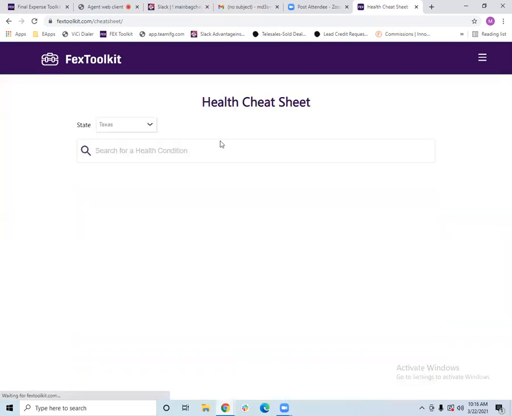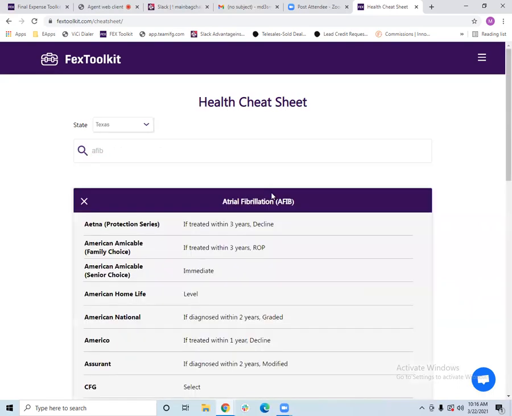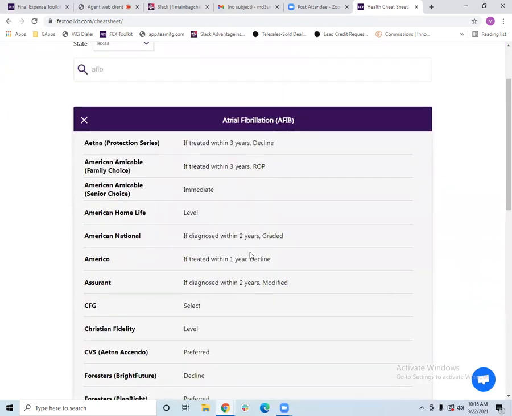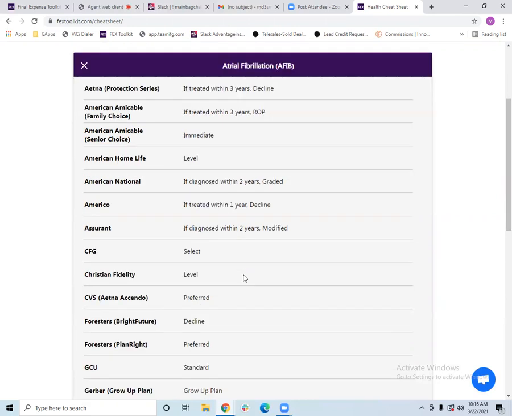Now the health cheat sheet is its own tool. So in the health cheat sheet, if I was to put in something like AFib, it's basically an electronic version of the cheat sheets that we all share around. The only difference is this one has every piece of information, every carrier you select on every condition, and it's updated as we update it, which is almost every day with little tweaks and adjustments.